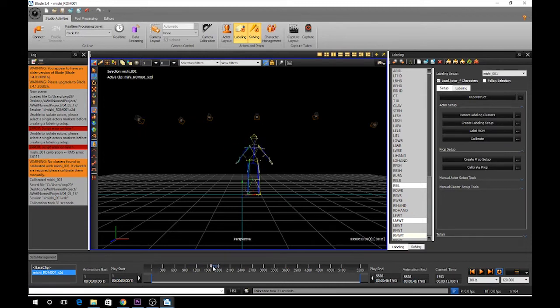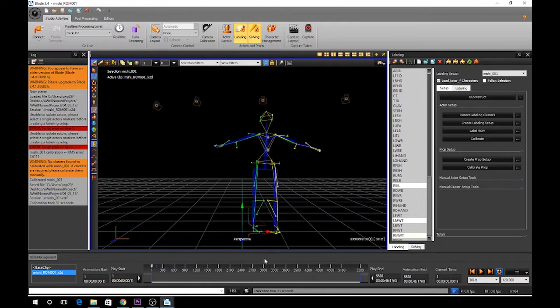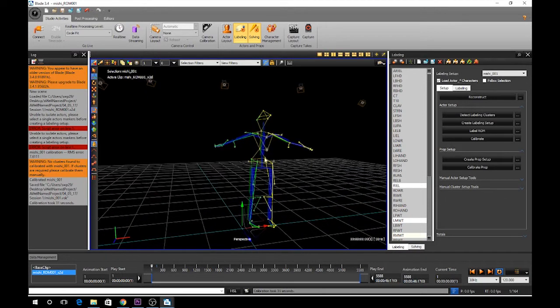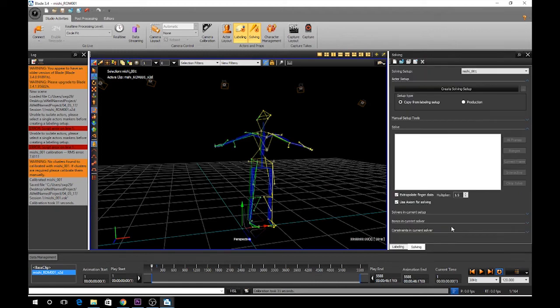Once the calibration is finished, you can see that the markers are correctly labeled, yellow on the left, green on the right, and that the labeling skeleton should follow the cage. Next, we're going to go to the solving editor. There are 2 setups we can use. We can copy from the labeling setup, or we can use production. For now, we're going to stick with copying from the labeling setup.